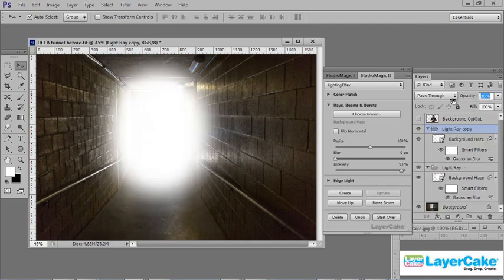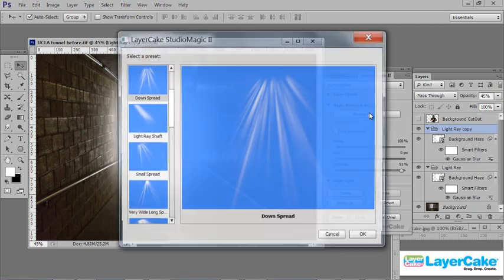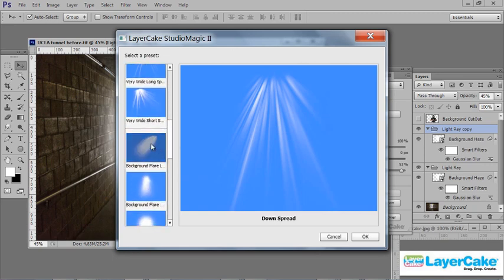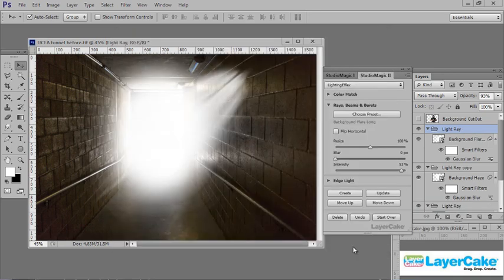Now if we wanted more intensity, we could duplicate this layer, Control or Command J, and drop the opacity back of the second one. So now I want some light rays coming down the side of the tunnel there. So I'm going to scroll down here, pick the background flare. So there it is. I'm going to flip horizontal, update.